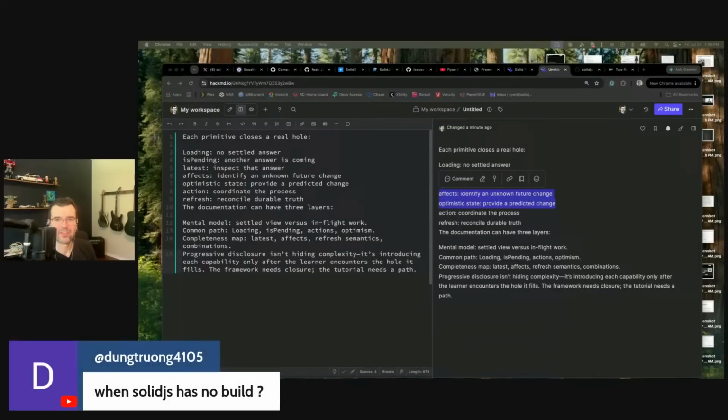When SolidJS has no build, I mean, we have a no build option. We've always had a no build option. You can use tag template literals with Solid. Even today, we shipped 1.0 with no build. We don't do a good job of marketing ourselves, do we? Oh well.